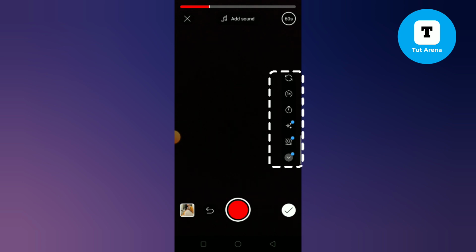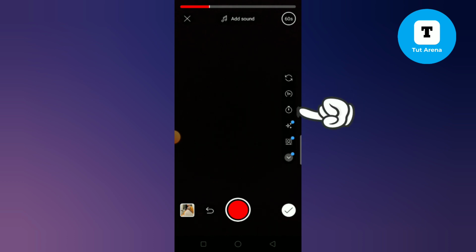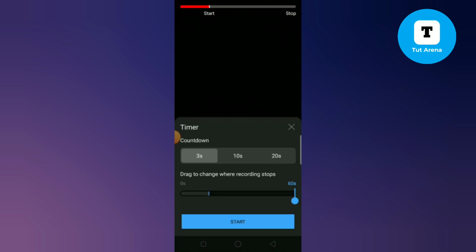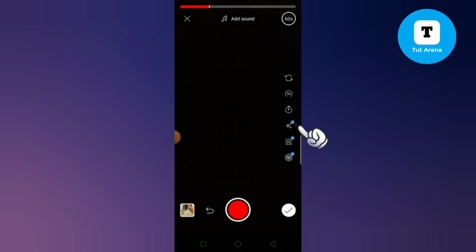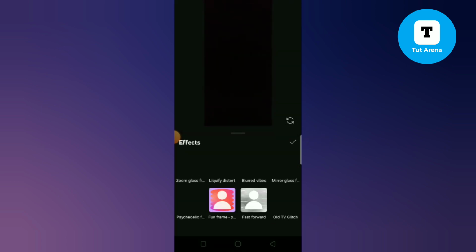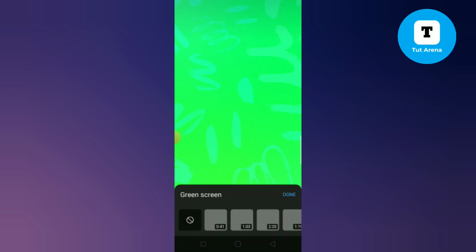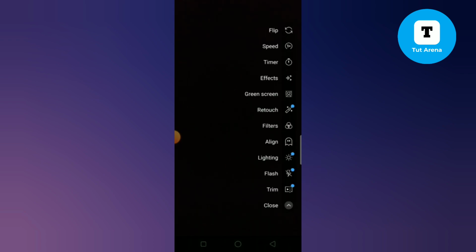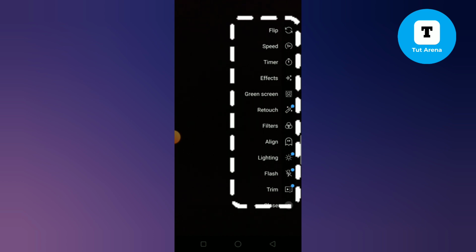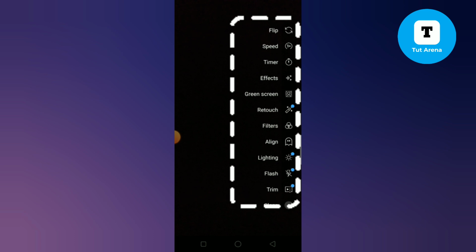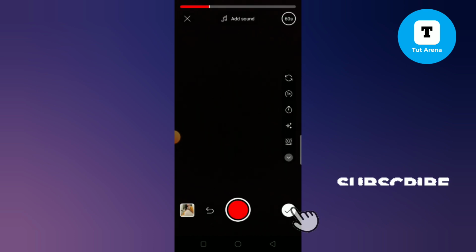Then you can tap on flip, and also you can tap on here to adjust the speed, and also you can tap on here to start a timer. Then you can tap on the effects to add an effect, and after that you can tap on here to make a background. Then tap on here. You guys can find a lot of options. You can also use them. Now tap on here, and after that tap on the check mark.